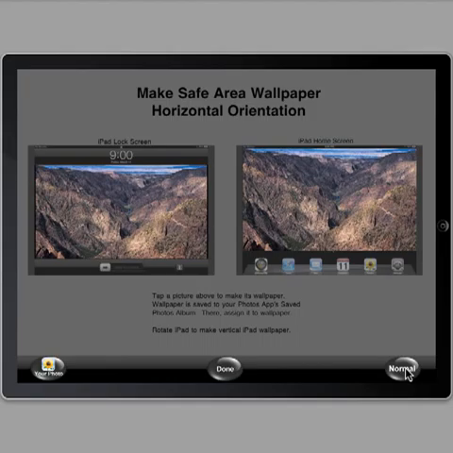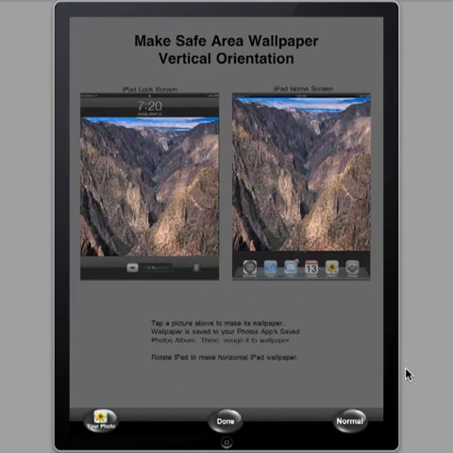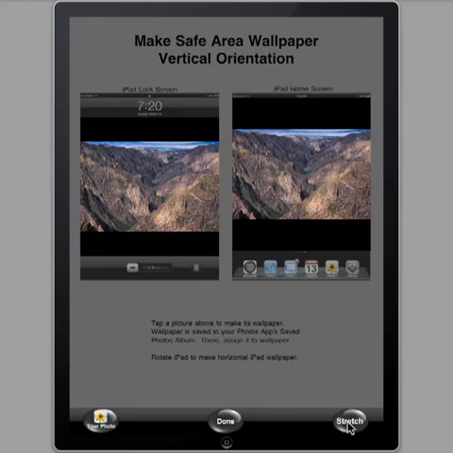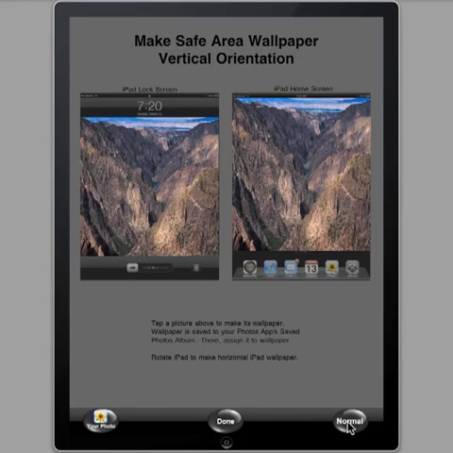On the iPads, you can make vertical or horizontal wallpaper. On the iPhone and iPod Touch, you can only make vertical wallpaper, because that's all that you can use for wallpaper on the iPhone and iPod Touch. So here we are in stretch mode, and we can go back to normal mode. For this image, I much prefer the stretch mode for wallpaper, especially vertical wallpaper.